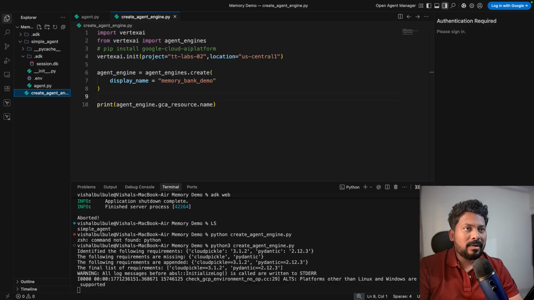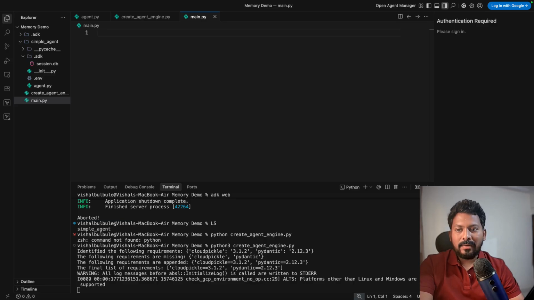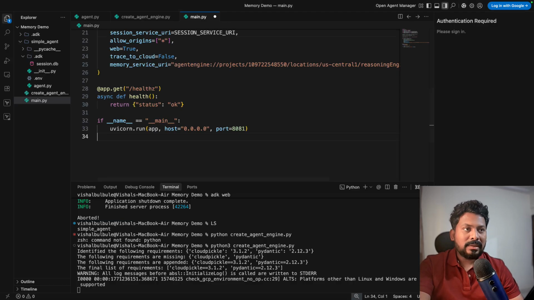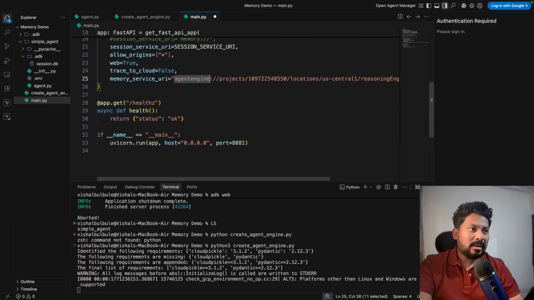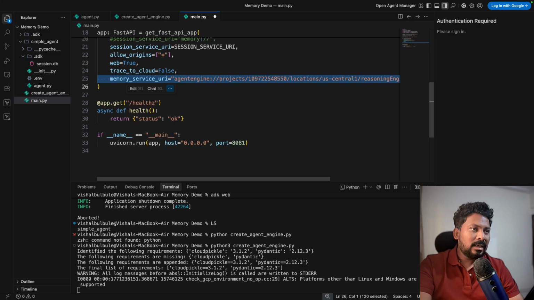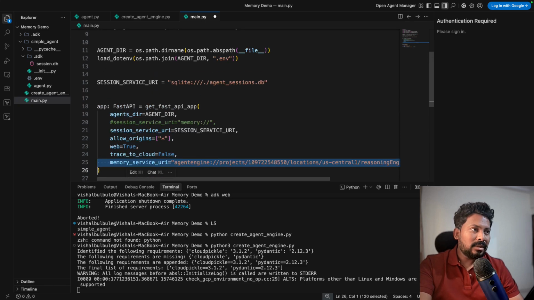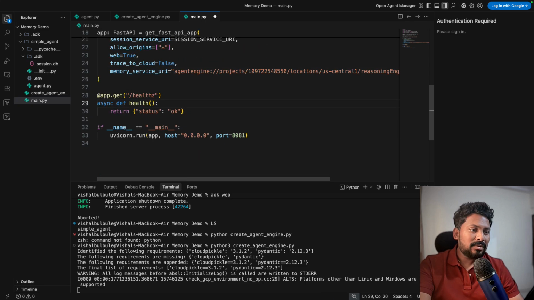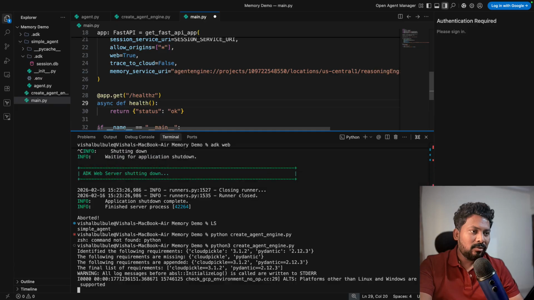Now we also need one Flask API file, as we are creating our custom memory service, so we need a main.py, and I have a readily available main.py, which I will paste here. Once our memory bank agent engine instance is ready, we will replace our agent engine ID here in the memory service. So this file we will use to start our agent. So let's wait for the agent engine instance to be up and running, and here we will see the output once our agent engine instance is ready.